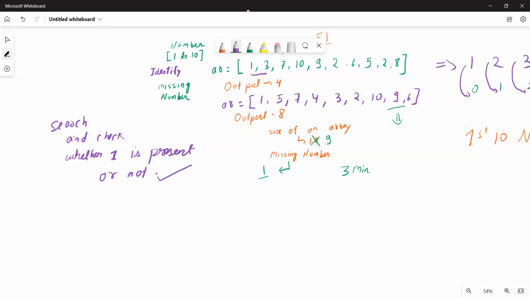Can I say that if one is present, I should check for two? Is two present in this array? Is three present in this array? Is four present in this array? No. If four is not present, can I say that four is the missing number? Pradeep, in the problem statement, it's clearly mentioned that there will only be one missing number.